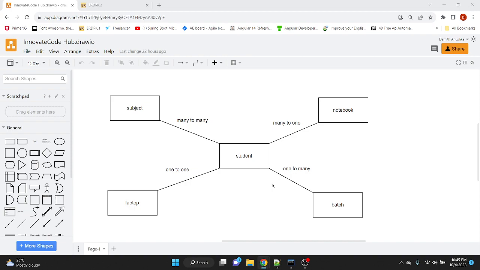Today I am going to explain about relationship between entities. For that, I will take a scenario in a student management system. I will take the base entity as student. Based on the student entity, there are multiple entities in the system like subject, notebook, batch, laptop. These are the entities in the student management system.